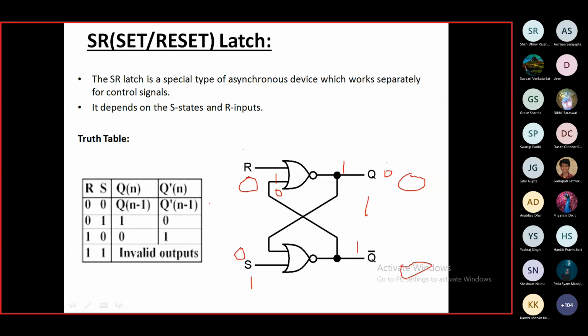So here we take the input R is 1 and S is 0. When R is 1, the output is 0, meaning it resets the circuit. Let's verify this. Here the input 0 is coming, and here S is also 0. So 0 0 makes the output of this NOR gate 1, and when 1 is fed here, when any input of a NOR gate is 1, the output is 0. So let's discuss the last state.